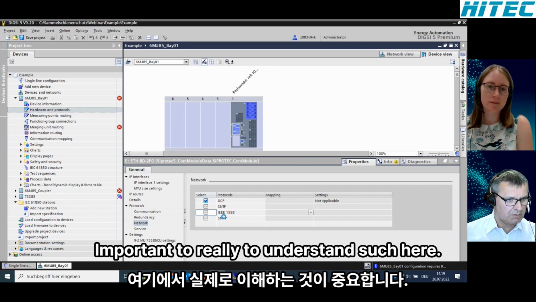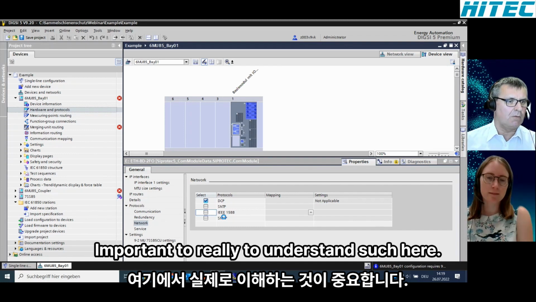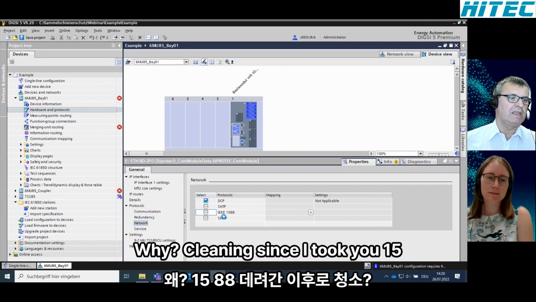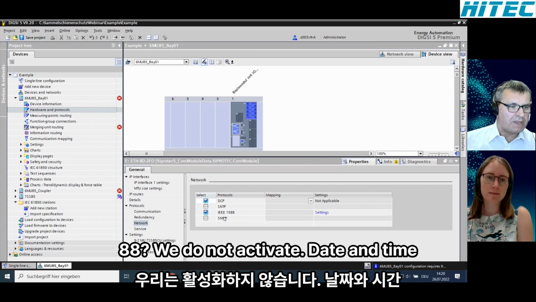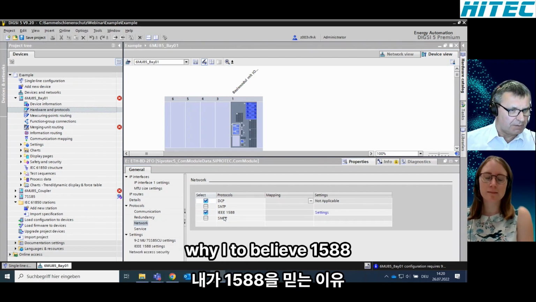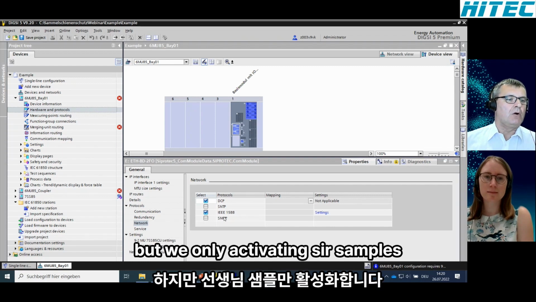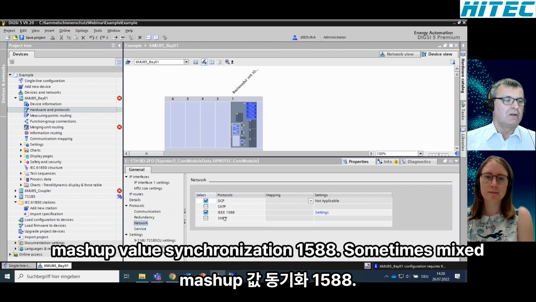Important to really understand that here, by clicking this IEEE 1588, we do not activate the date and timestamp synchronization via IEEE 1588, but we are only activating the sampled measured value synchronization via IEEE 1588. So this is sometimes mixed up.